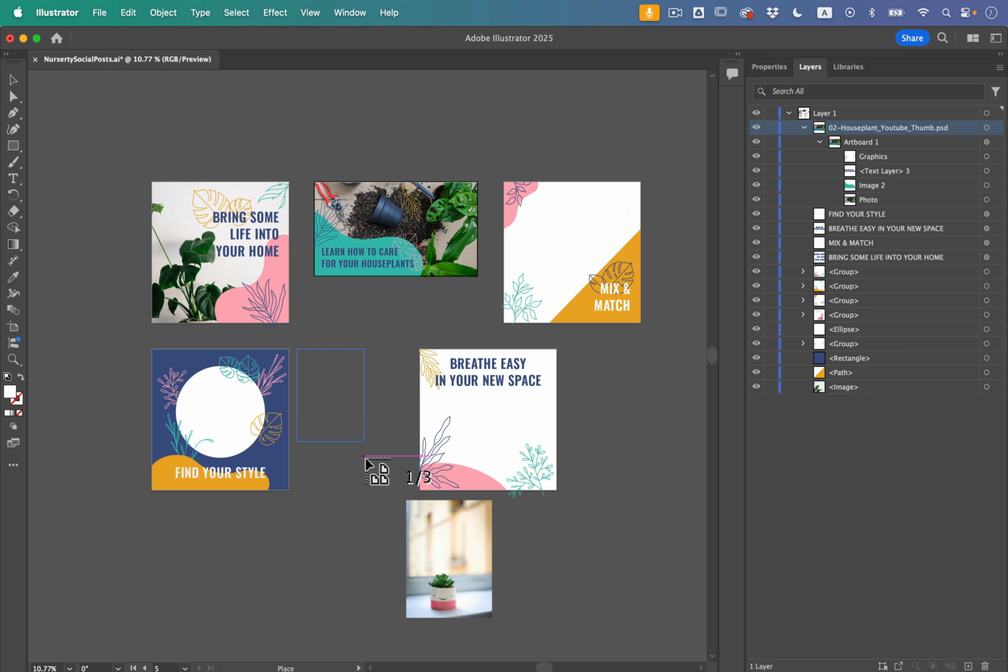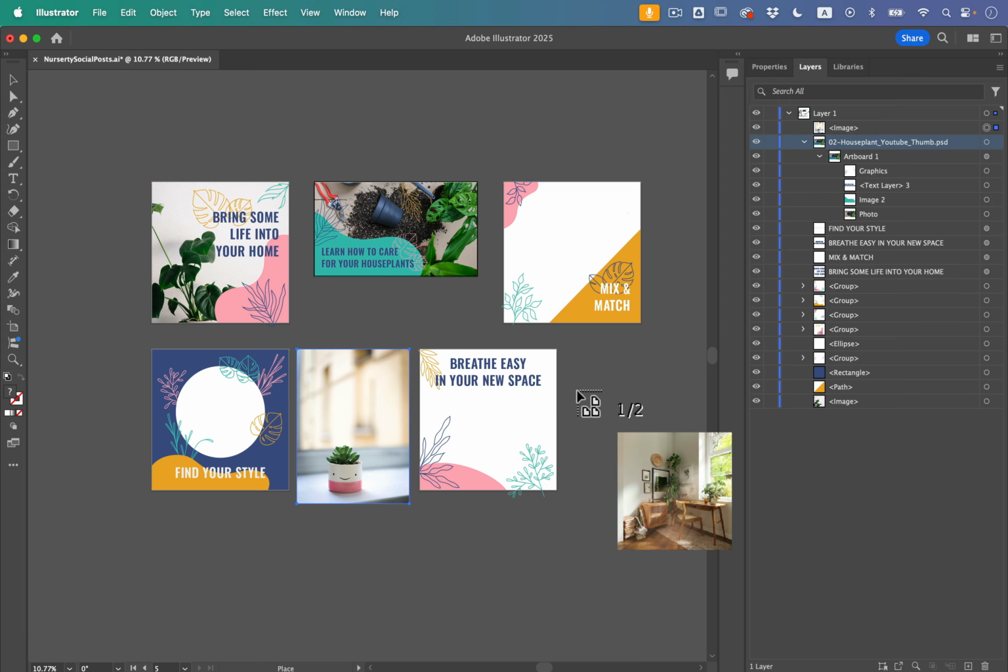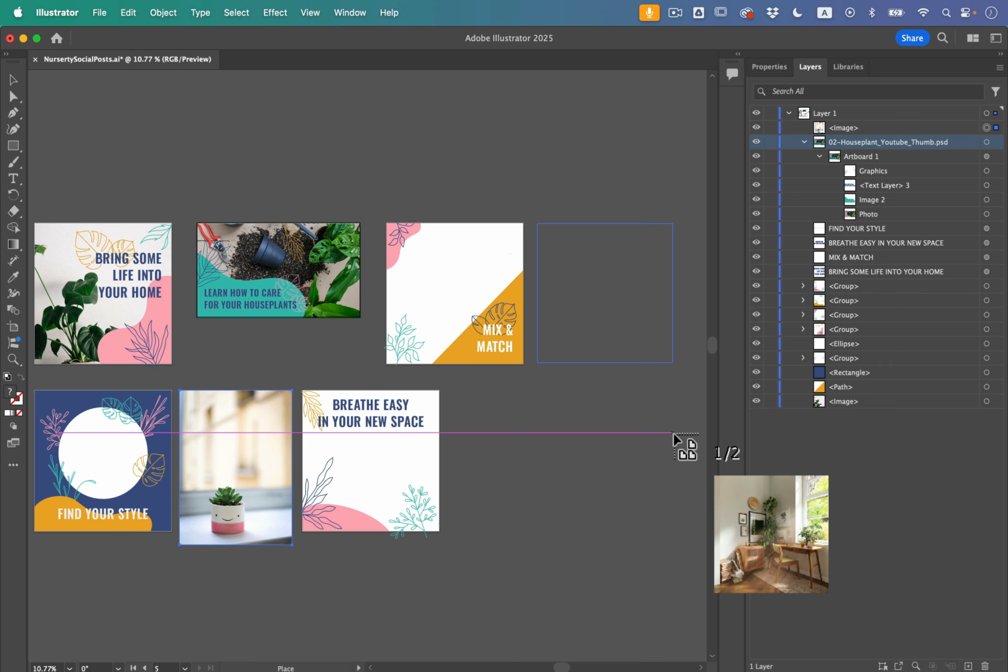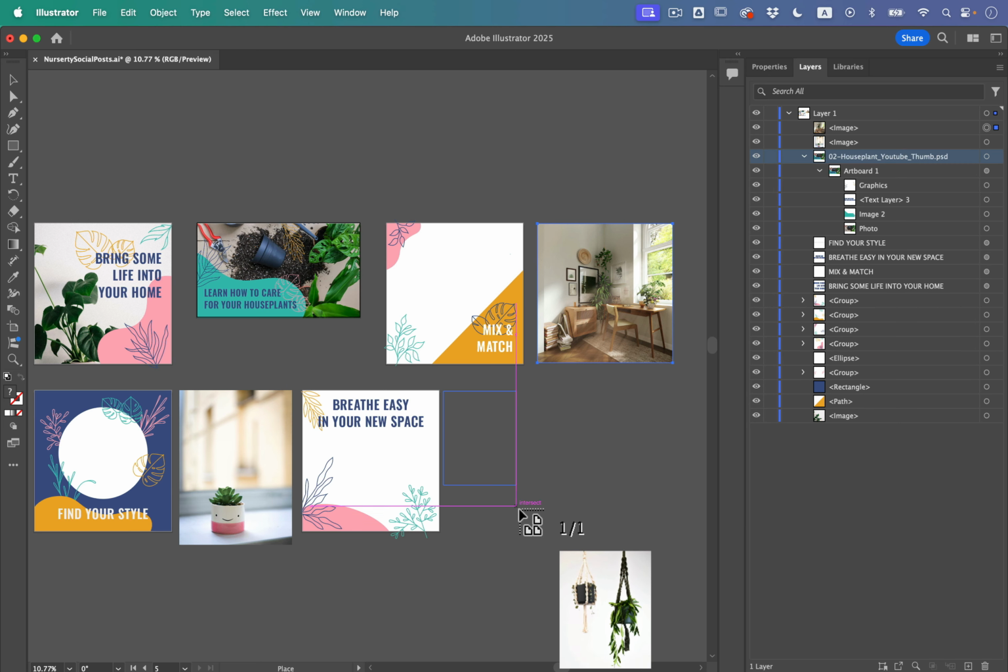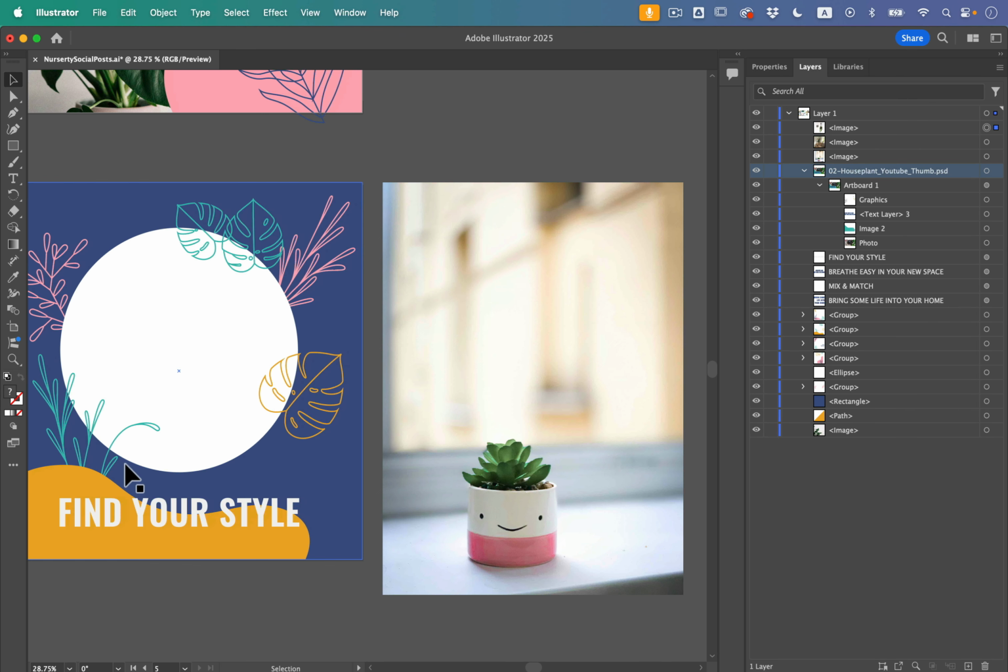Let's put this first image right here by clicking and dragging. We'll put the second image beside the Mix and Match up here, and then the third image will be beside Breathe Easy in your space down there. Let's zoom down to this Find Your Style.